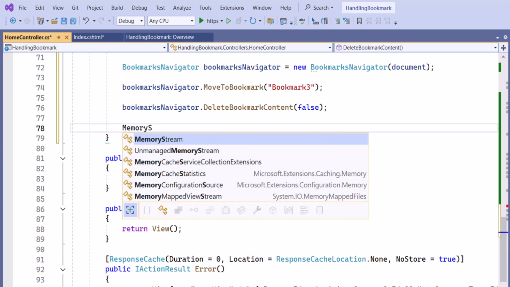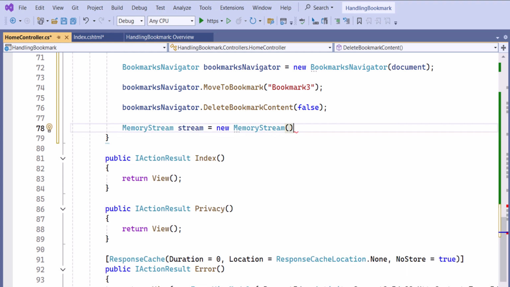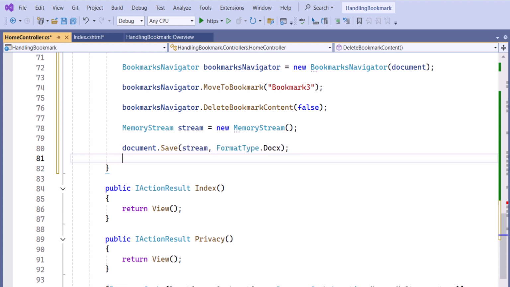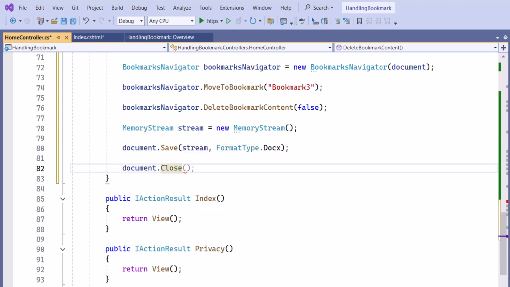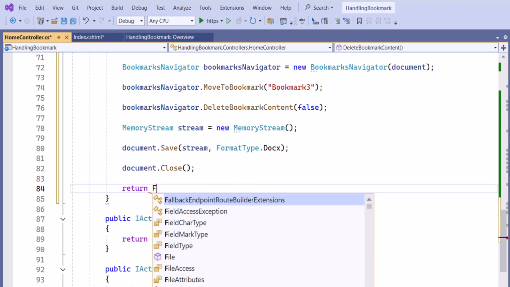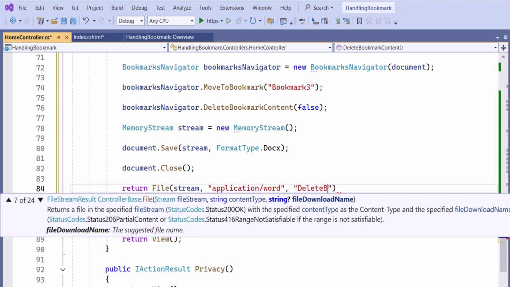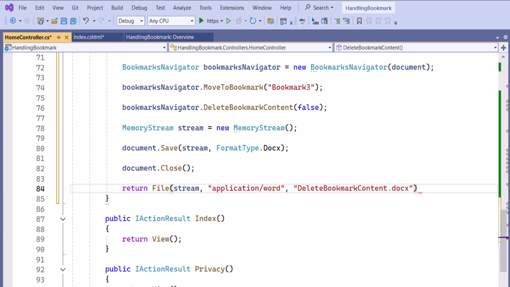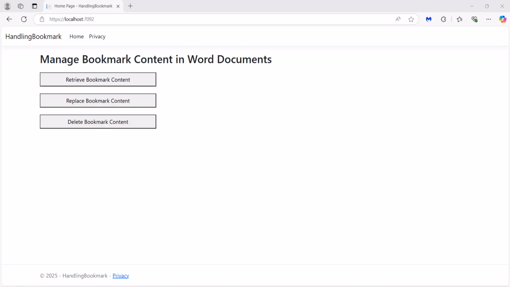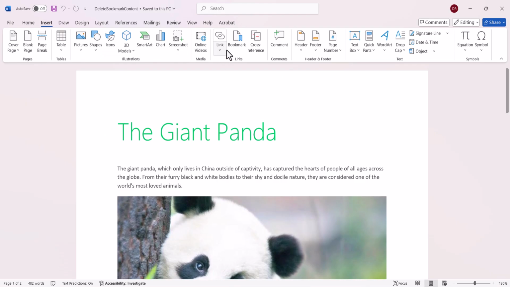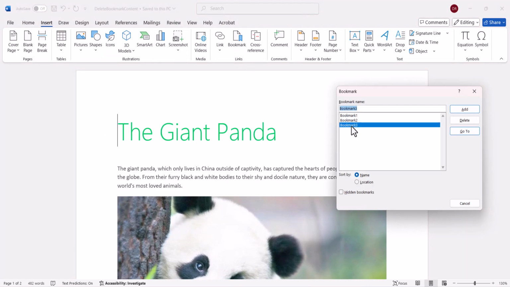I create the memory stream and save the document to that stream. Finally, I close the document. Return the updated document as a downloadable file by specifying the stream, content type, and file name. When I click this button, the updated Word document is downloaded. Opening the file, you'll notice that the content of the specified bookmark has been deleted.